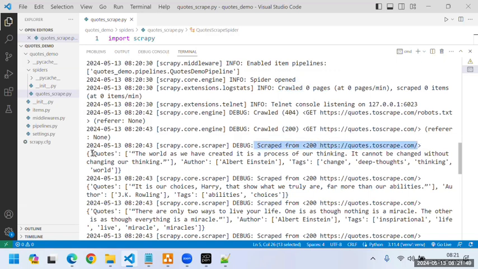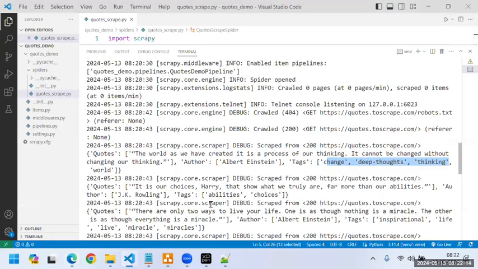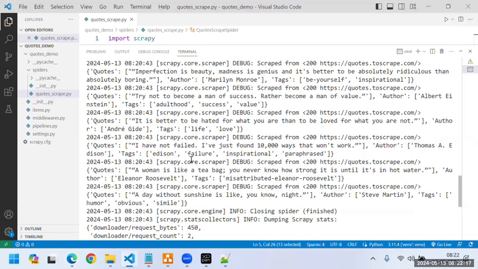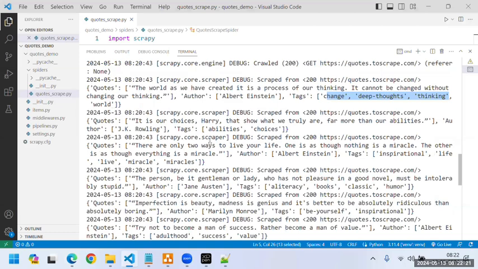Okay, perfect. And now this is the information that we got: quotes, and then the quotes, the author, tags, and then the tags: change, deep thoughts, thinking, world. Quickly, let's check if that's correct. Change, deep thoughts. Okay, so I think we are successfully able to get the scraped data from this first page. Now let's move ahead, and I think for all the quotes we are getting this. Perfect. Let's minimize this terminal window.